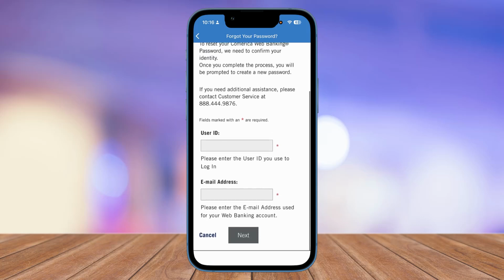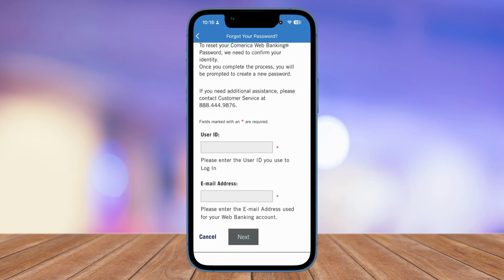where you want to simply go ahead and enter your user ID, your email address, click on next. They'll ask you for your SSN. And when you enter that, they're going to send you a verification code to the registered mobile number. And simply when you enter that verification code back into the application, then it will simply allow you to change your password. It is as simple as that.